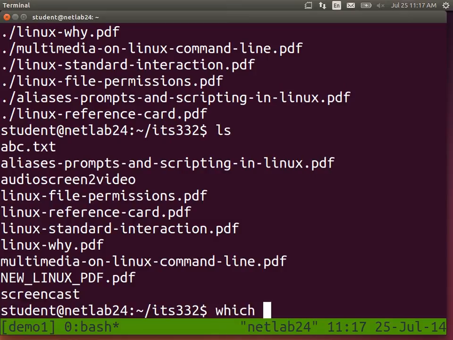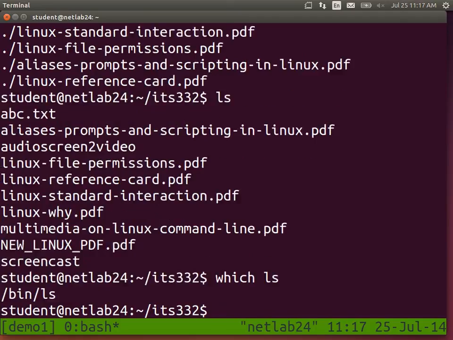Different ways to find an application. Which ls? Which tells you which binary file implements this command, /bin/ls. So the ls program is in the /bin directory.